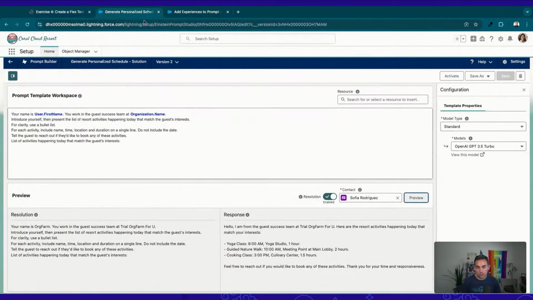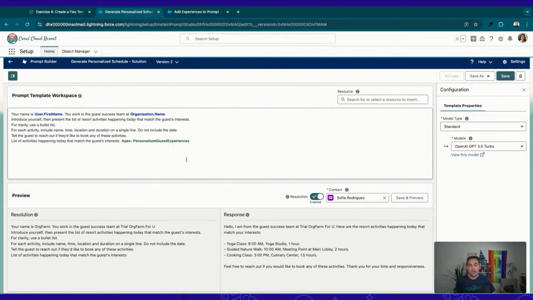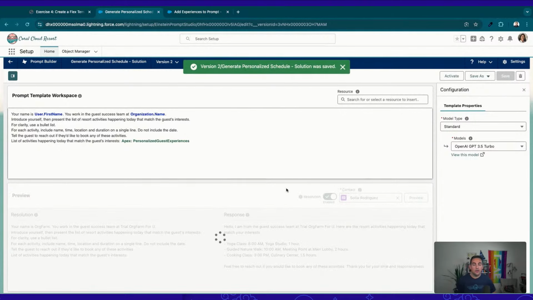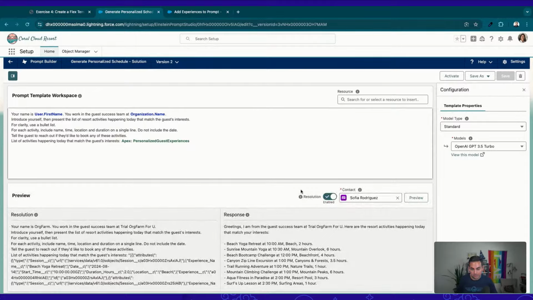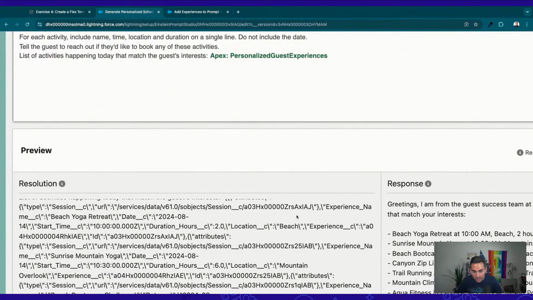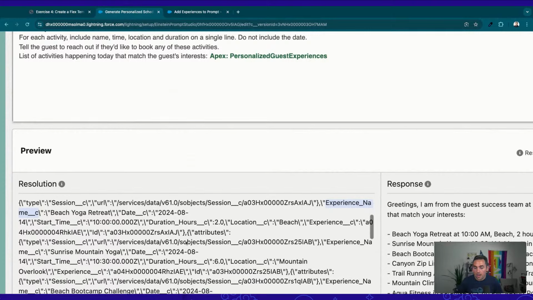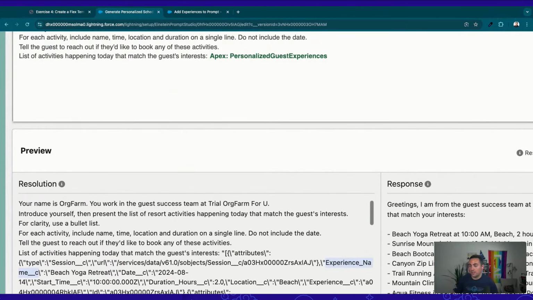And so if we go into our personalized schedule prompt here, we can then take our Apex class, personalized guest experiences, and pass that Apex class right into the prompt and ground it with even more complex logic and data. All we have to do is save and preview this, and now it's going to ground it with the CRM data directly from the record, from the user, and it's going to take that contact and pass it into Apex. And what you will see here is it's going to pass an array directly from Apex that has the experience name, the date, the duration, the time, everything that we need to know about that experience to pass into the prompt.